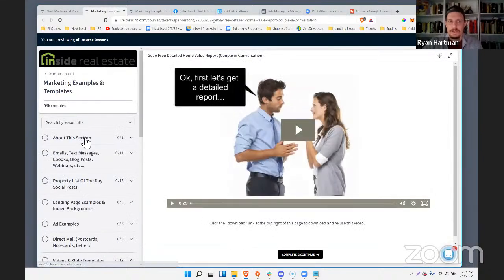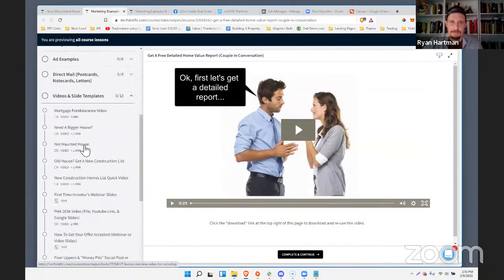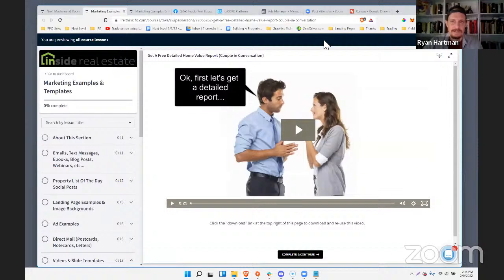You can also go to the main dashboard. Here's this whole section of templates, and then it's right here. And then if you want to download it, it's this little download link up top. See right up here. So you can download it and upload it to YouTube or upload it directly to Facebook. You can also load it up in your video editor and put your own additional text and calls to action over it, or audio, whatever you want to do.